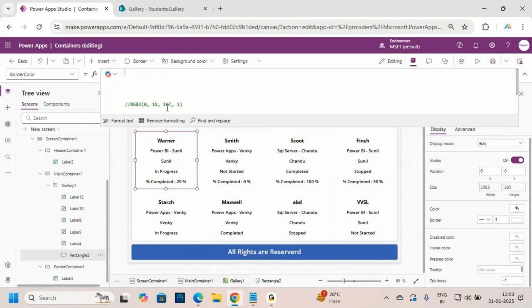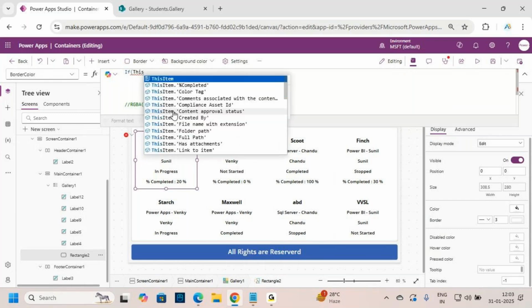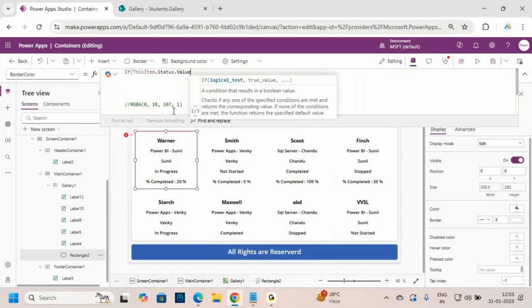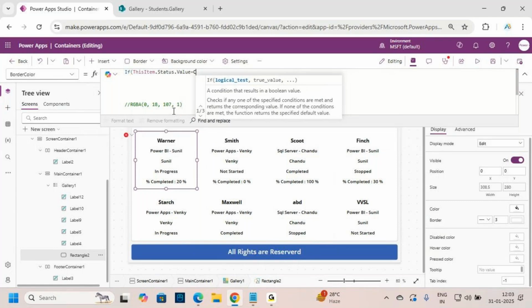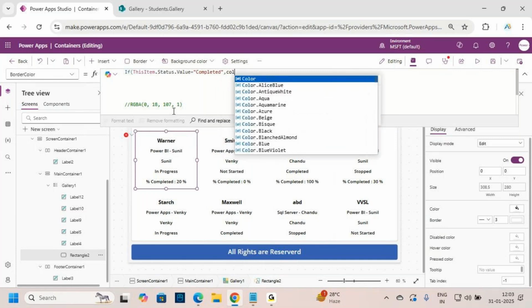What's that logic I want to write? If this item dot status dot value is equals to completed, then I want to keep the color to green, color dot green.